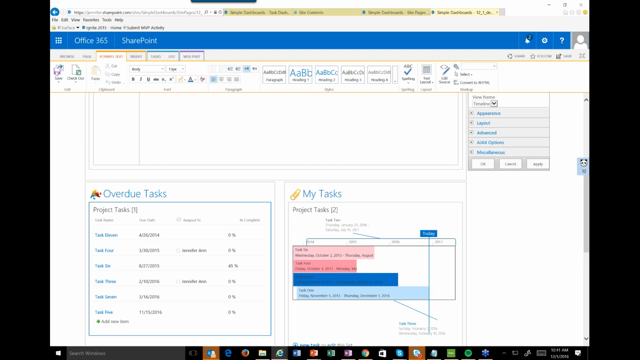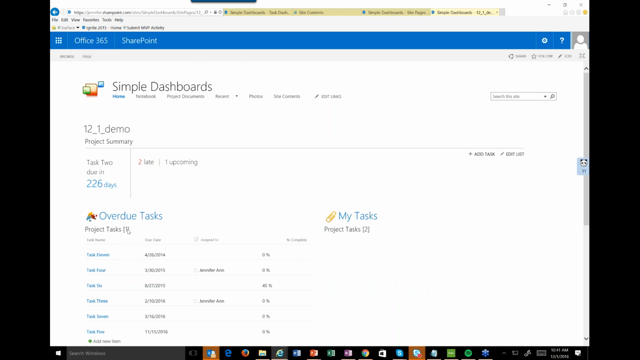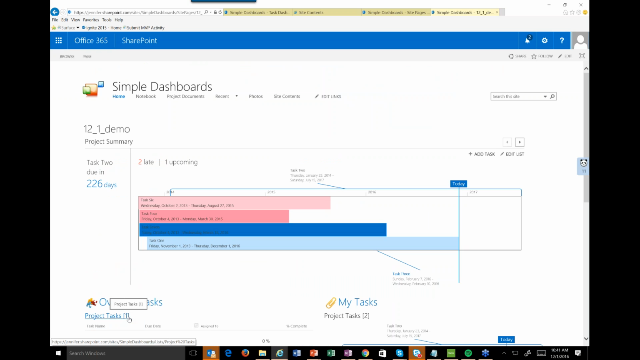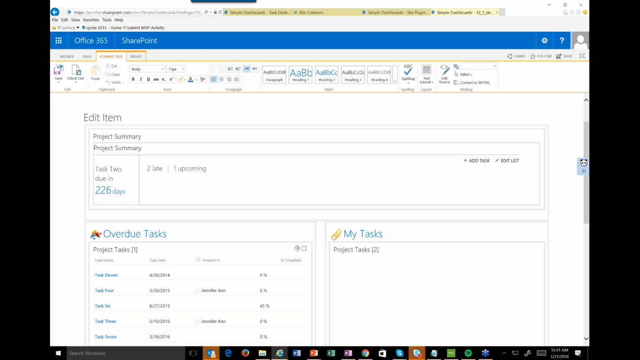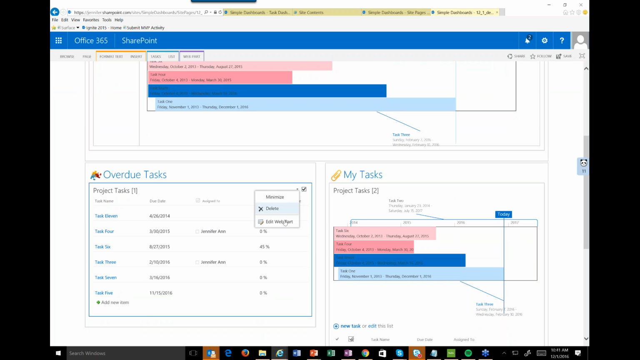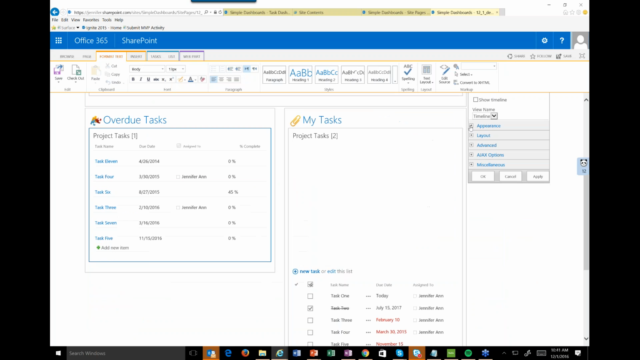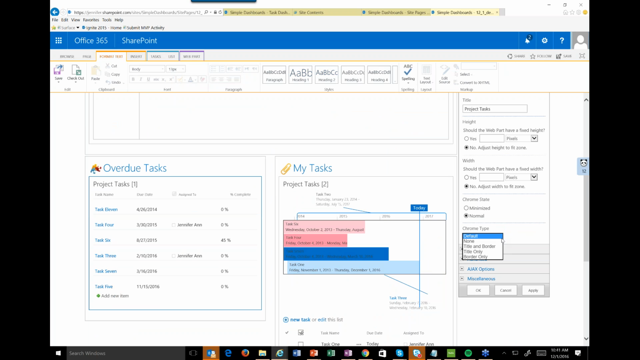But we'll also notice that if we hit save and close, we still have this header here of project task. And so we probably don't want that to be displayed if we're doing our own header. So we'll come over here, we'll edit the page again. And then inside of this web part, the piece that we want to change is what's known as the web part Chrome. So we'll come over here into Appearance and we'll go to Chrome Type, and instead of having the default, which is the title, we'll say None.